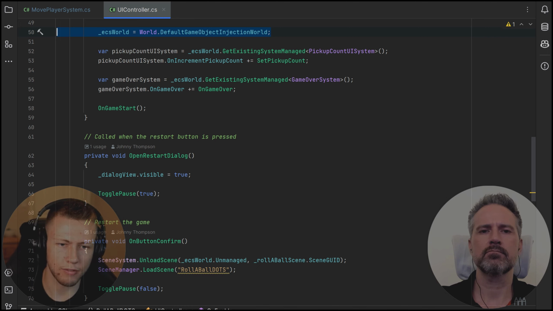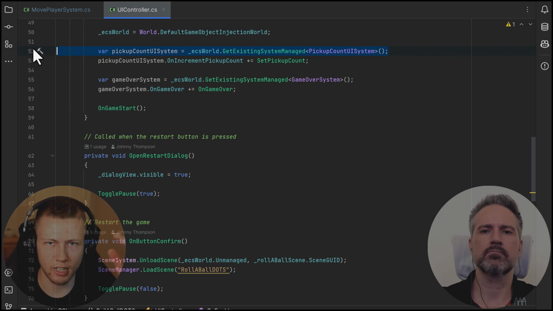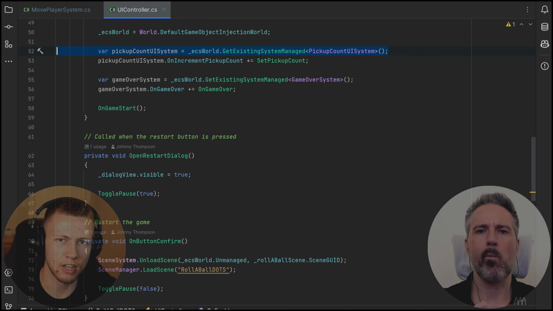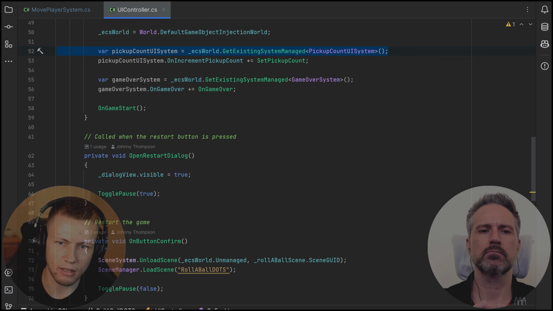But also when we have the ECS world, we can reference systems which are within that world. So you'll see that I'm first getting a reference to the pickup count UI system. This is the system I've created that increments the internal data component of how many pickups the player has picked up. So there's that internal data representation that's continually incrementing, but again, it's not directly updating anything on the front end UI.